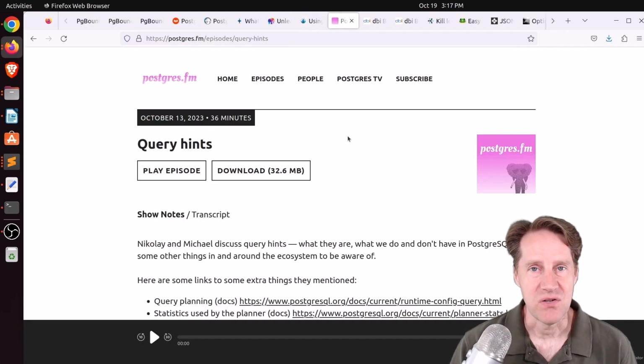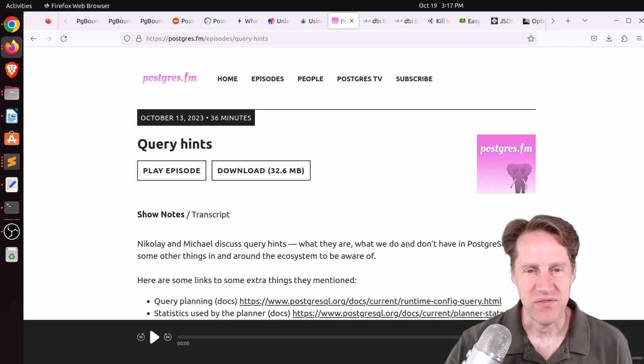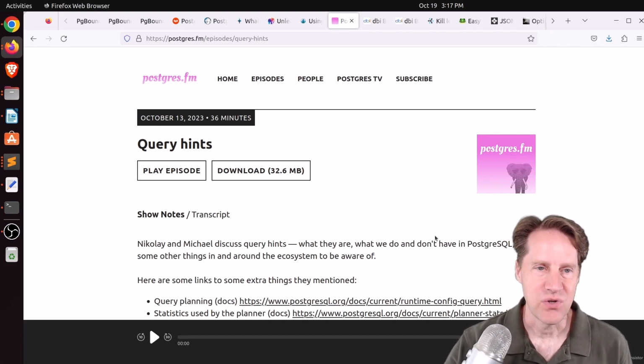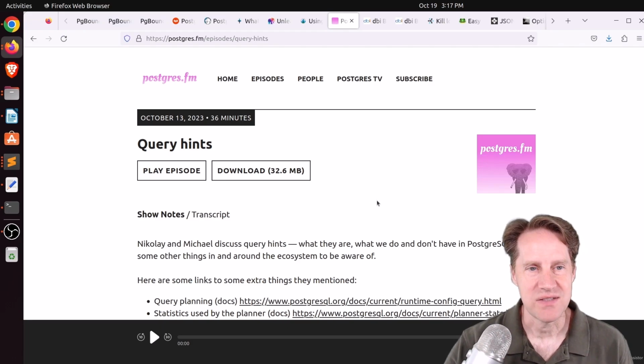Next piece of content. There was another episode of Postgres FM last week. This one was on query hints. So basically what they are, what they do, and why we don't have them in Postgres, and some things that we do have that you could potentially use. Query hints are usually to get around a bad plan. So then the question comes, well, what is causing the bad plan?